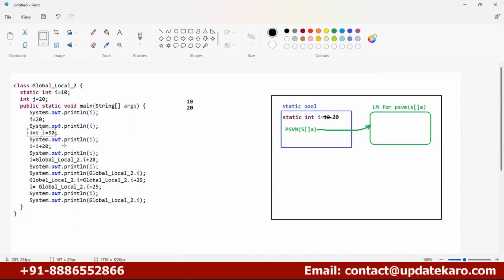I think this 50 will get replaced from the static pool. No. See, previously we gave I equal to 20. This is the place we are trying to reinitialize. Whenever a data type follows, that means we are trying to create a new memory. So when I give integer I equal to 50, that means I'm trying to create a new variable.